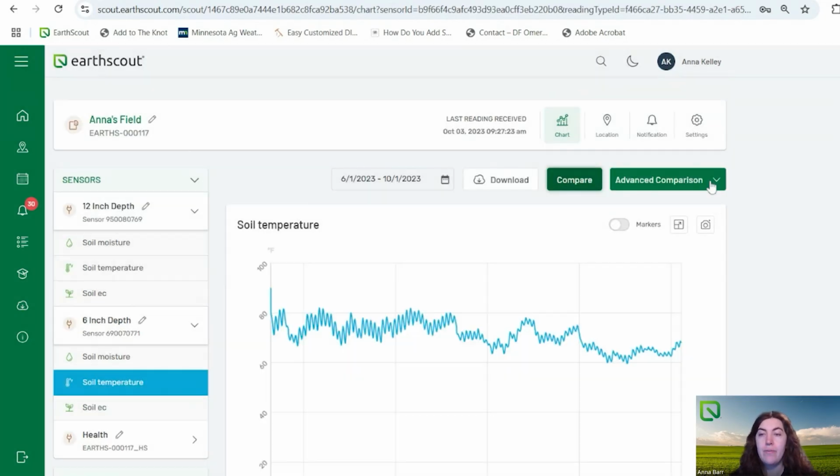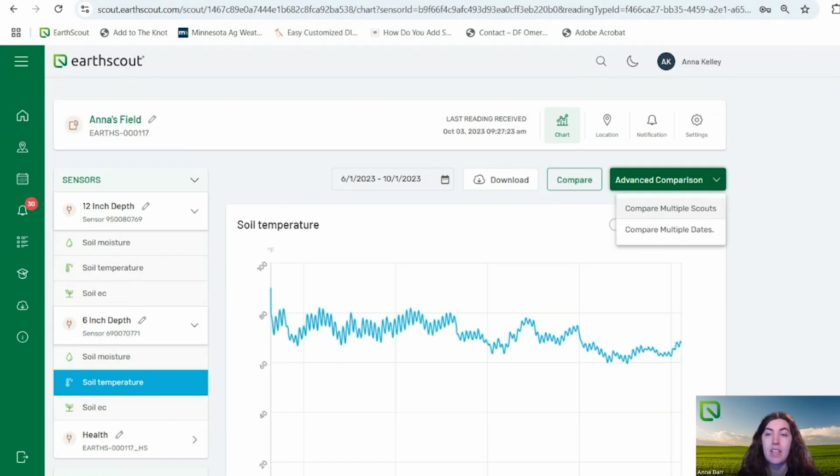We also have advanced comparison, which I won't go through in this video, but this allows us to compare multiple EarthScout units to one another. So for example, if you have a unit in one area of the field and a unit in a separate area, we can kind of see and compare the differences and similarities between different areas within a field.